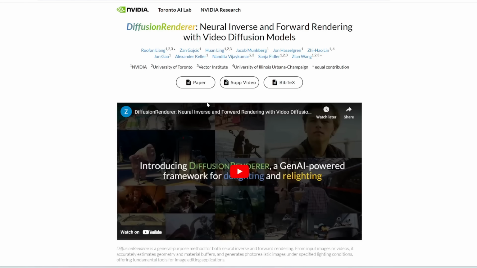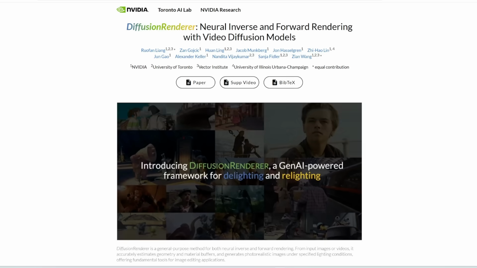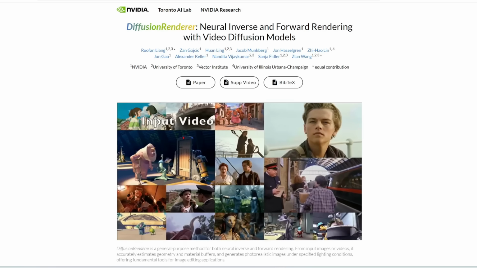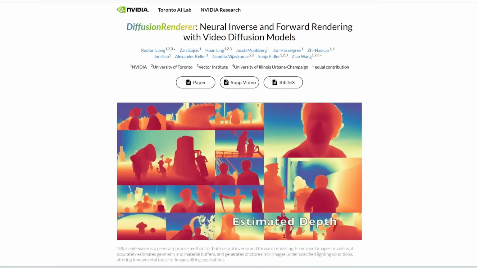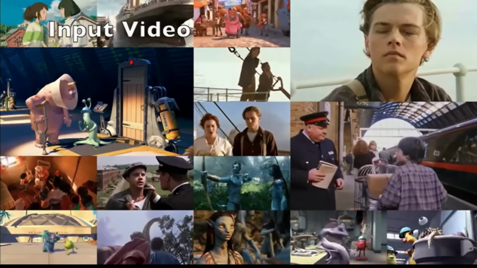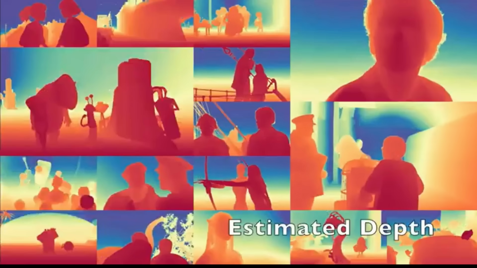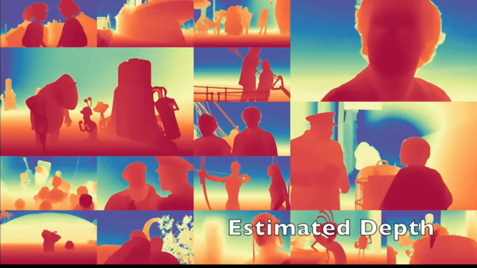First up, this AI is super powerful. It's called Diffusion Renderer from NVIDIA, and here's what it does. It can take a video and estimate the geometry, depth, material properties, and other features of objects in a video. So for example, if this is your input video, it can calculate the depth of everything in the video.